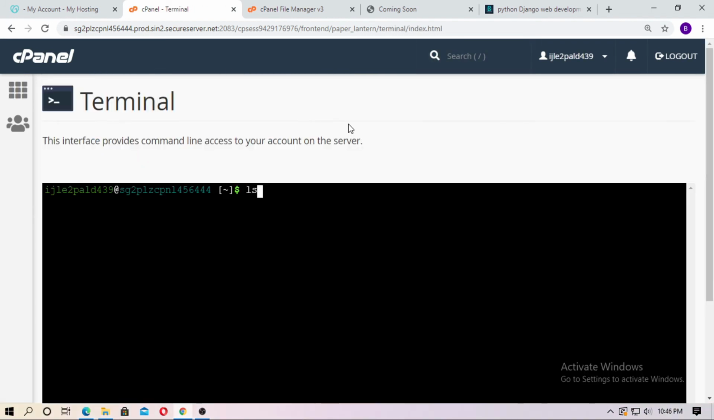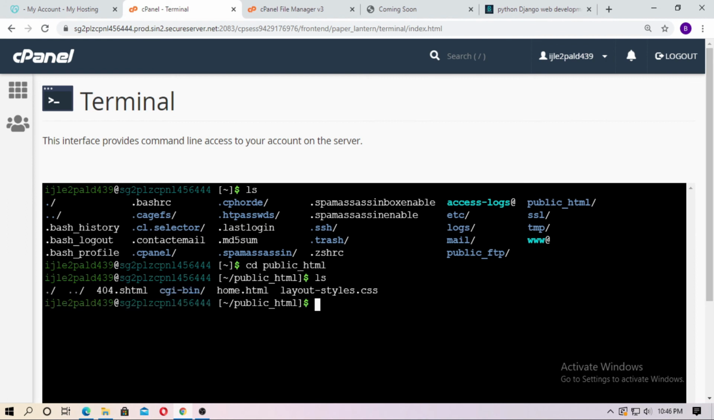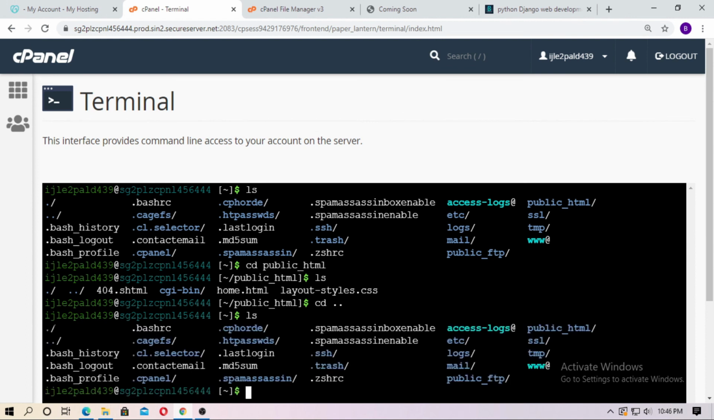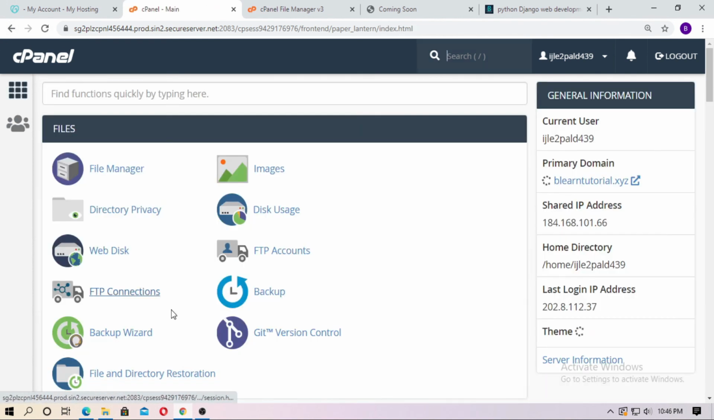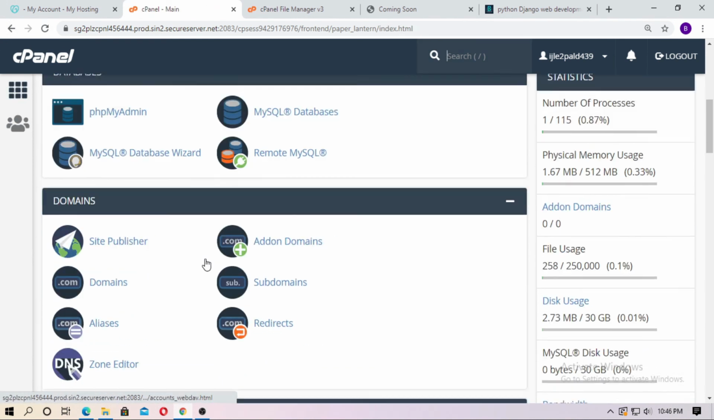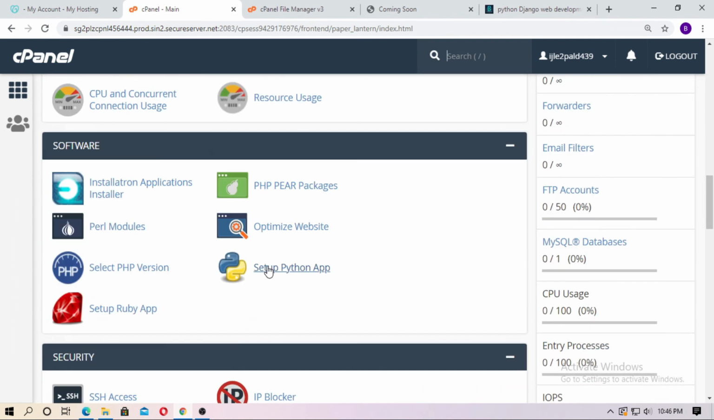At first type ls to list all directories and go to the public HTML, and here you can see the files home HTML, 404 HTML, and layout style.css. Just go back, and now this is your home directory. So this is basically a simple tour of cPanel. Now you can understand the basic things about cPanel.